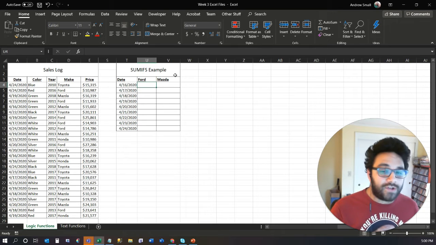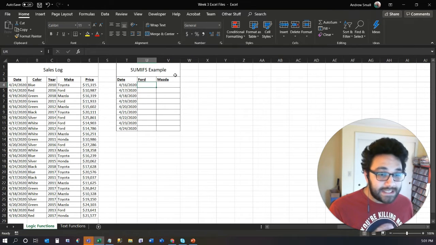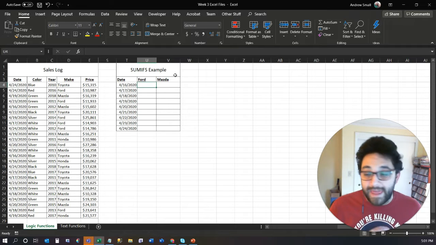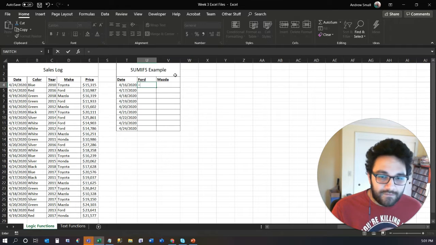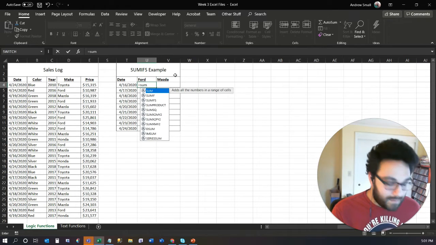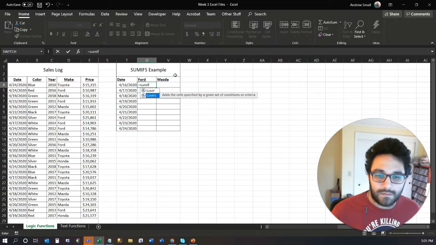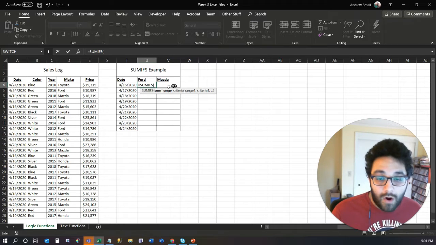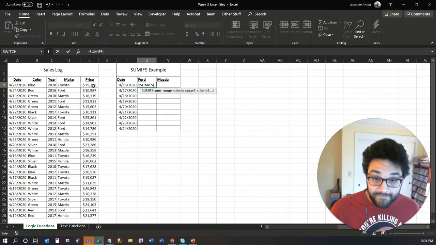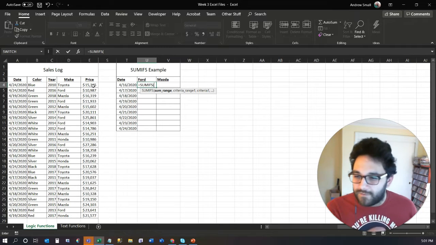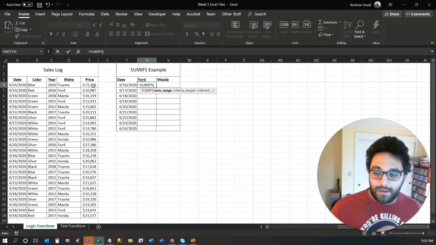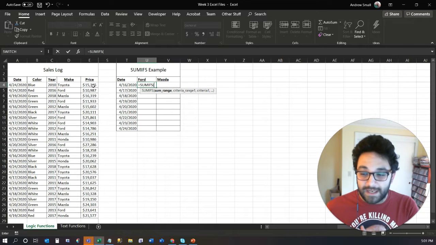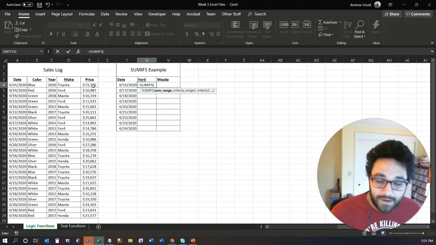So now we're not just going to look at sales by date. We're going to break it down by the make of the car. The syntax for SUMIFS is equals SUMIFS, our sum range. Now, this differs from the SUMIF function we did a few moments ago, because here we're specifying the sum range first. In SUMIF, we specify it last. So that's an important difference to note.